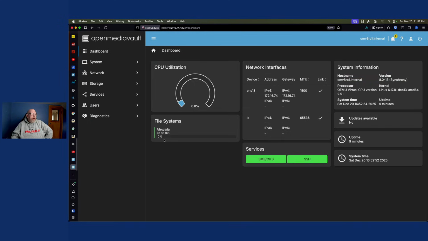We can go back to our dashboard and we can see that we've still basically used 0% of our 177.98 gigabytes of free space. And yeah, that's your basic quick setup of OpenMediaVault 8 release candidate 1.